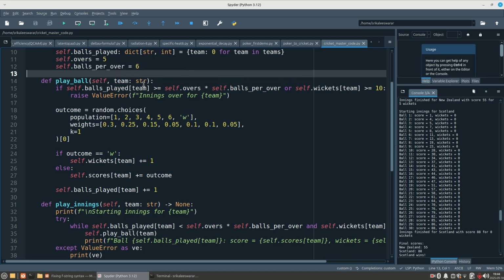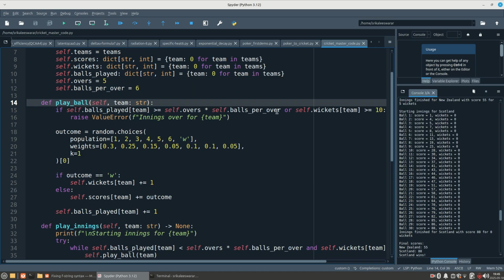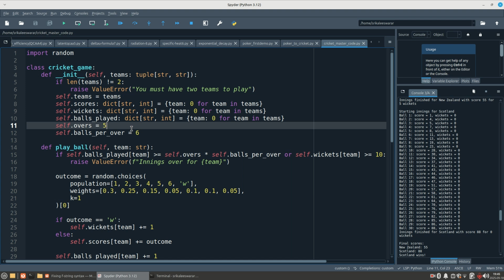Also team of strings, the team name would be saved in a string, like the team's name, India, South Africa, or something else, you know very well. And if self balls played of team is greater than or equal to self of overs into self of balls per over, like we are considering a condition. In cricket we have 6 balls per over, and in this code we are using only 5 overs. So if 30 balls have been bowled, the program will get terminated, or otherwise self wickets.